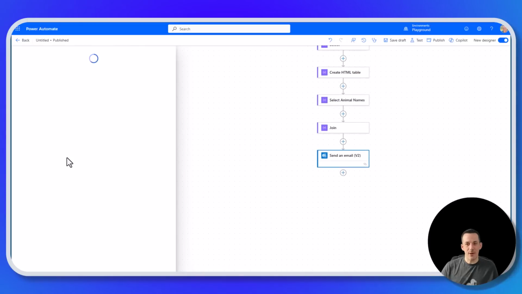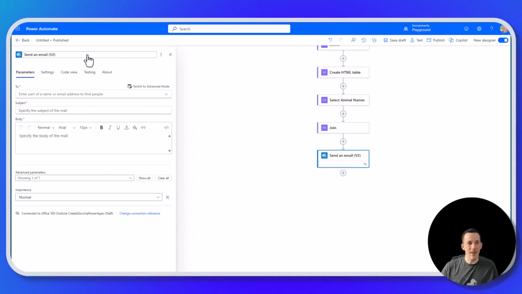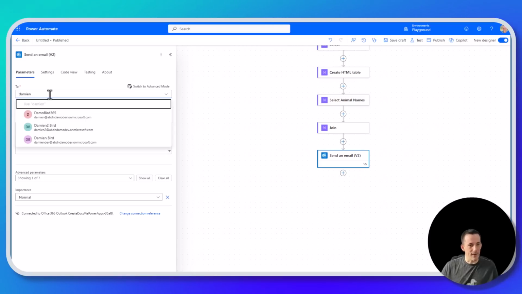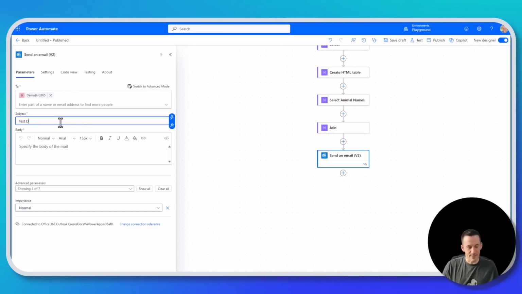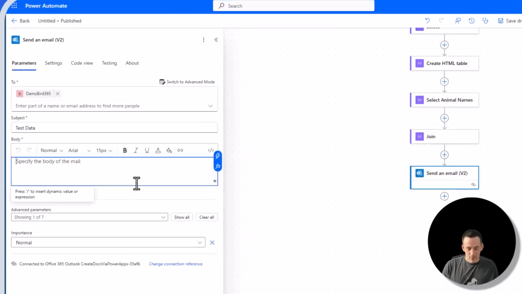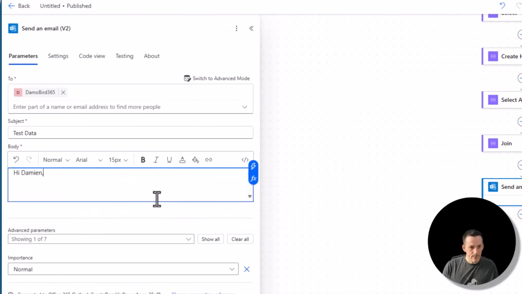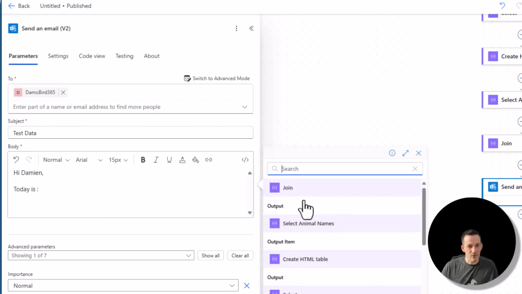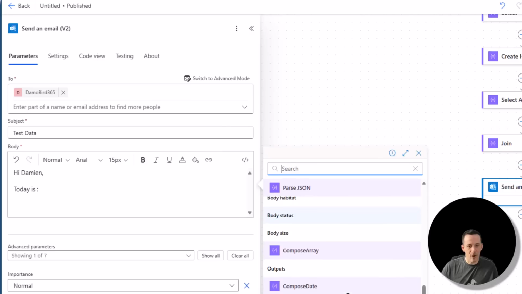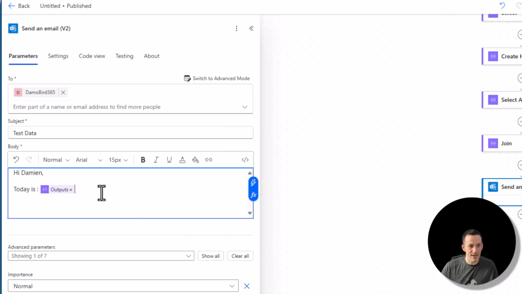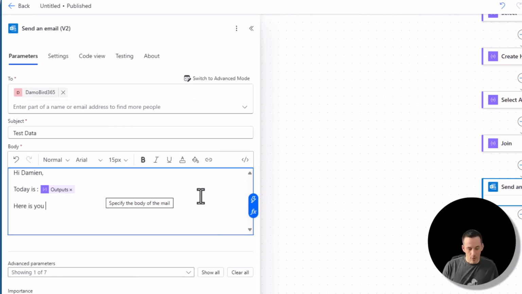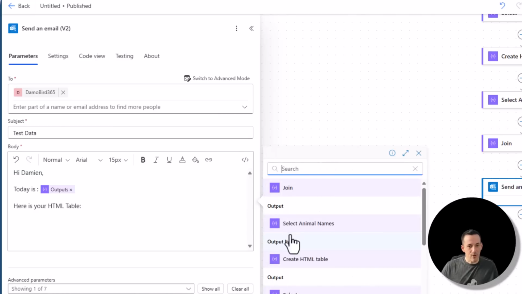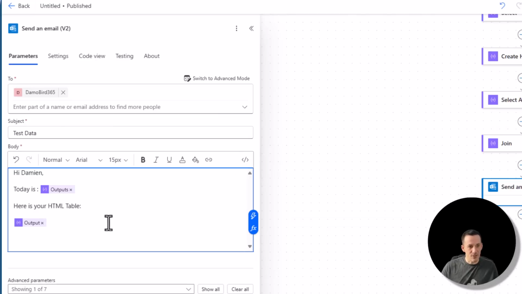So I'll choose the send an email action v2. I'm going to unpin this compose array so we get the full space here. We'll go with my email. The subject can be test data. But to get things started, I'm going to say, hi, Damien. And then I'll say today is, and we can insert the dynamic content for the output of our original compose date. That'll give us the date. Here is your HTML table. And we can go into dynamic content and choose the output of the HTML table.